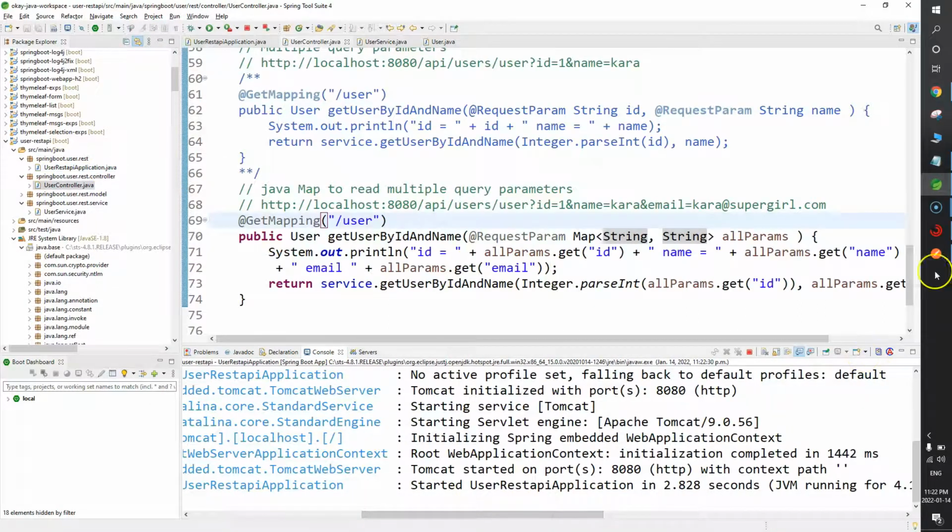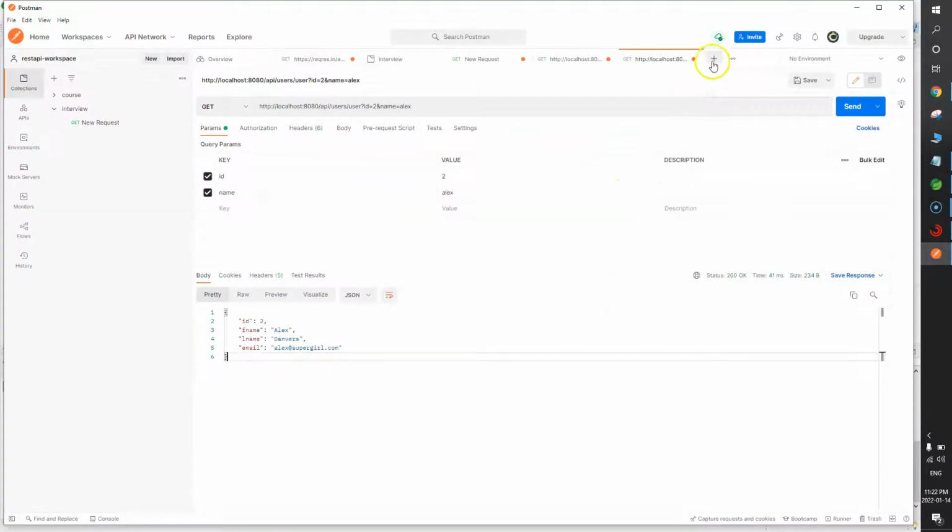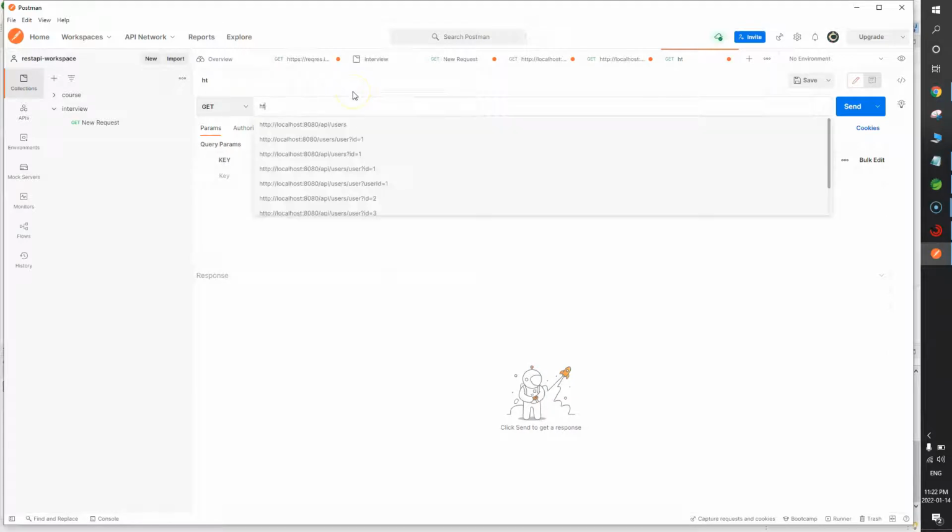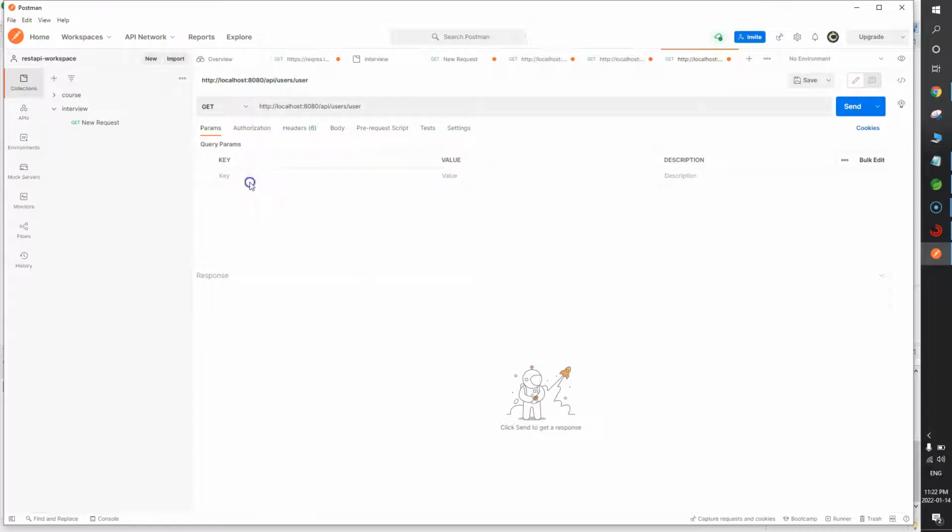Okay, so this is done. Let's go back to Postman. I will create another request. I'll type the endpoint http colon double slash localhost colon 8080 slash API users and user. Okay guys, this time I have to pass three query parameters.